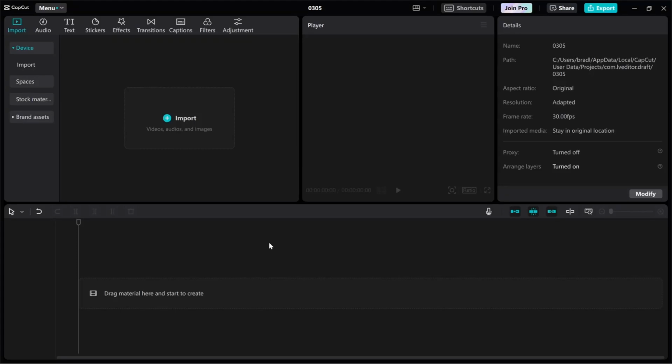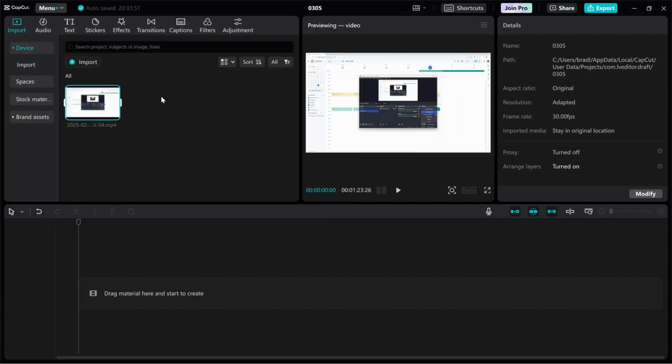In this video, I'm going to show you how you can add captions to a video on CapCut on PC. So first, what you're going to do is open up CapCut and import your video. So click here and then import your video. I'll just import a tutorial video that I've recorded previously.